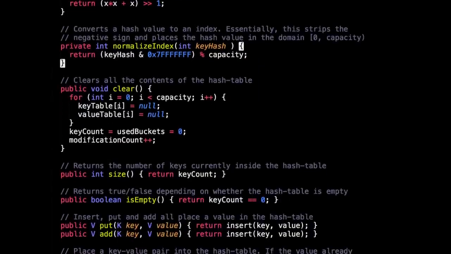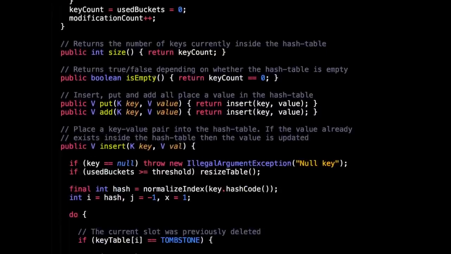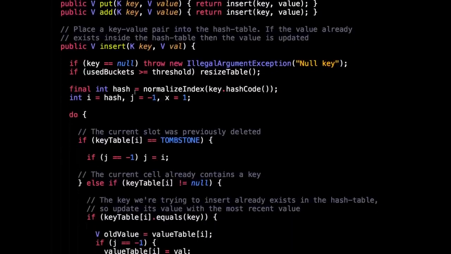This is a clear method. This is pretty self-explanatory. Just clear the contents of the hash table and start fresh. Then some helper methods: size, get the key count, and check if our hash table is empty. Then put, add, and insert are essentially all the same method. So let's look at the insert method. This inserts a key value pair inside the hash table or updates a value if the key already exists.